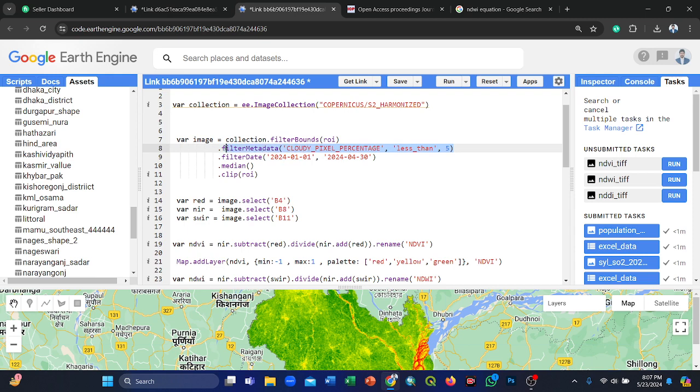Then we use the filter metadata function. That means we find the images with a lower cloud pixel percentage, the better satellite images, which have not more than 5% or 10% cloud pixel percentage. We filter using the filter metadata function.